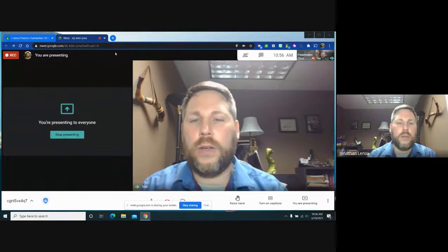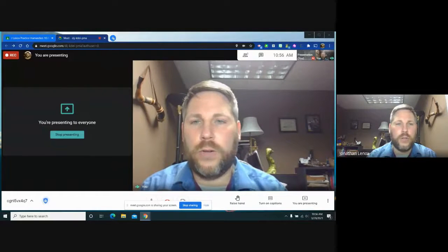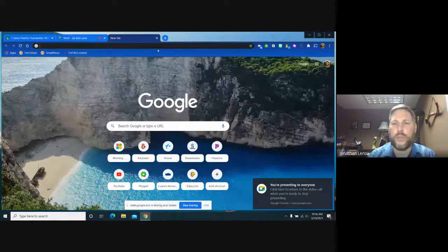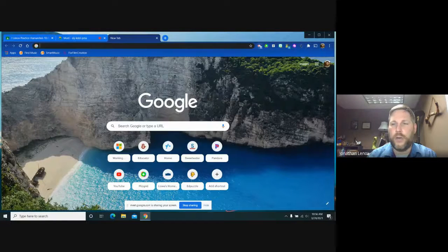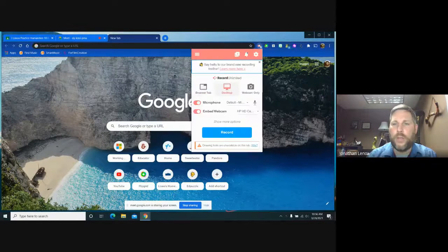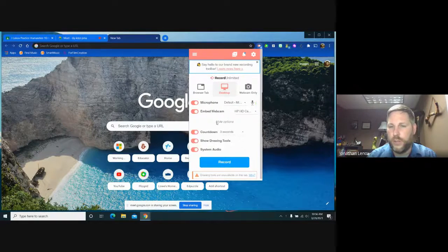record. Once it's paused and ready to go, go to your internet browser, Google Chrome. Open up just a standard Google page and go up to your extensions and click on the Screencastify button. That's going to open up all your options here. If you hit show more options, this is where you're going to see everything.